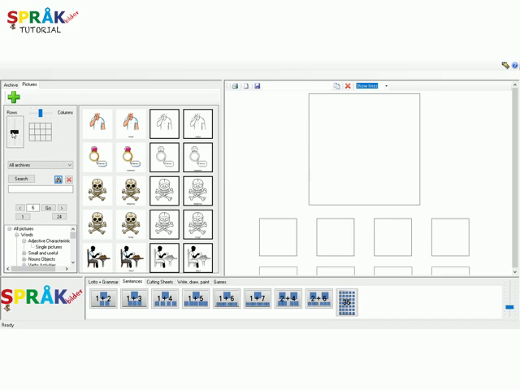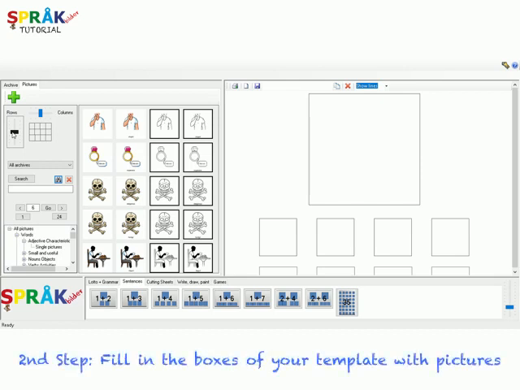So now we are ready to fill in our template. So you can do that by simply picking a picture that you want to use for the first blank box and then dragging it all the way to the blank box. And there you have it. Your picture is now in place. It's that easy. Now let's fill in the other blanks in the material.